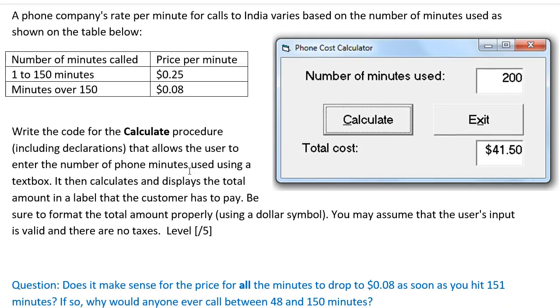Next, I'm asking you to create a program. You take the number of minutes a person calls, and then you determine how much it costs them to place those calls. If a person calls for less than 150 minutes, they're being charged 25 cents a minute. Once they hit 150 minutes, any additional minutes would cost 8 cents instead of 25 cents. But you would still reasonably expect to have to pay 25 cents for the first 150 minutes. So that means that you need to have code that accommodates for 2 separate rates.